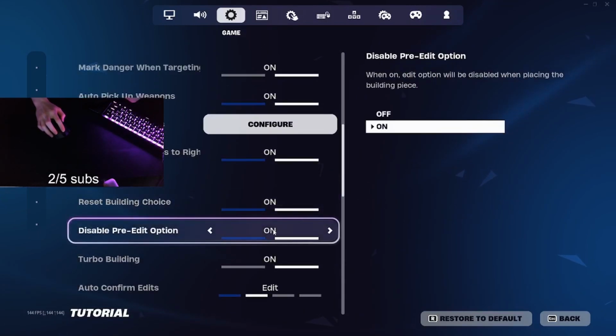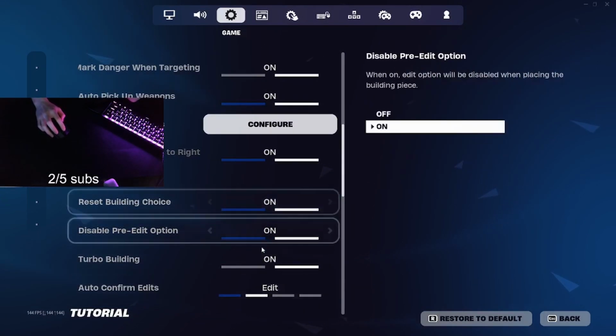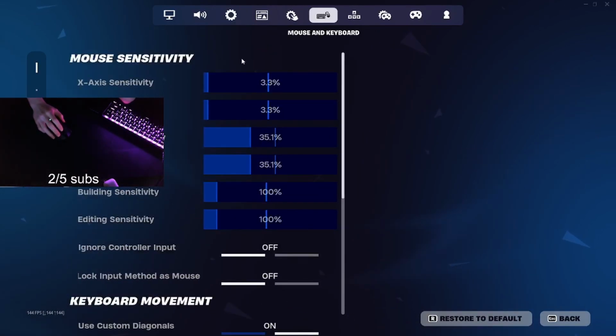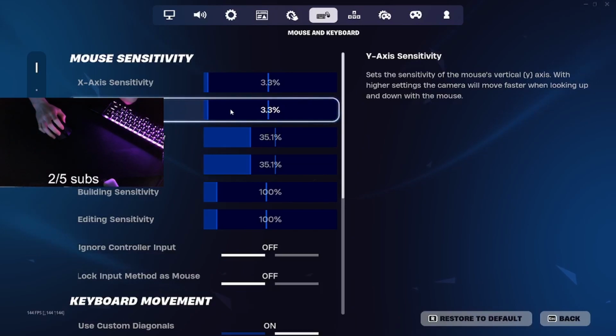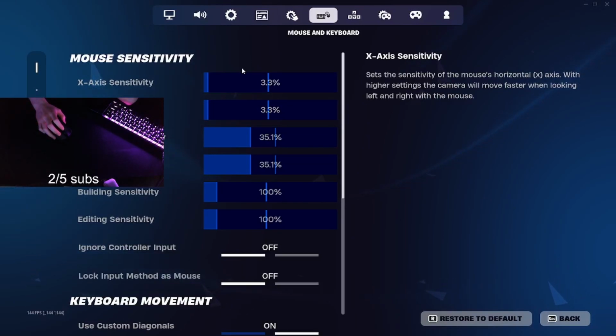Reset building choice on. Make sure these are on, all three of these on. Edit. Okay, the good stuff. Sensitivity is 3.3 by 3.3. I'm 1600 DPI, so that's why my sense is so low.